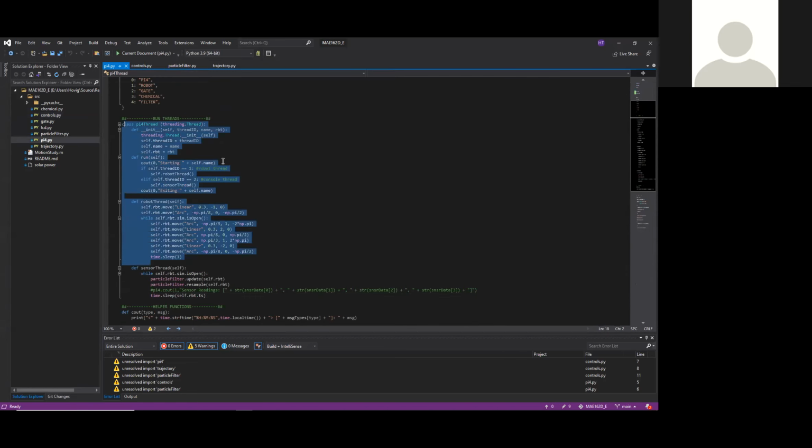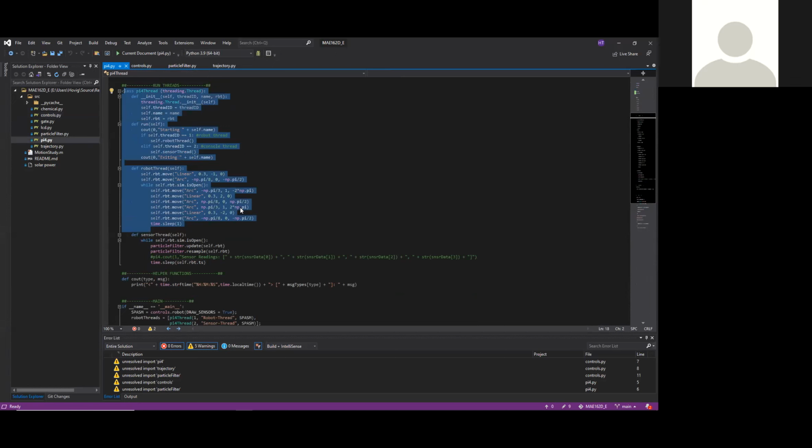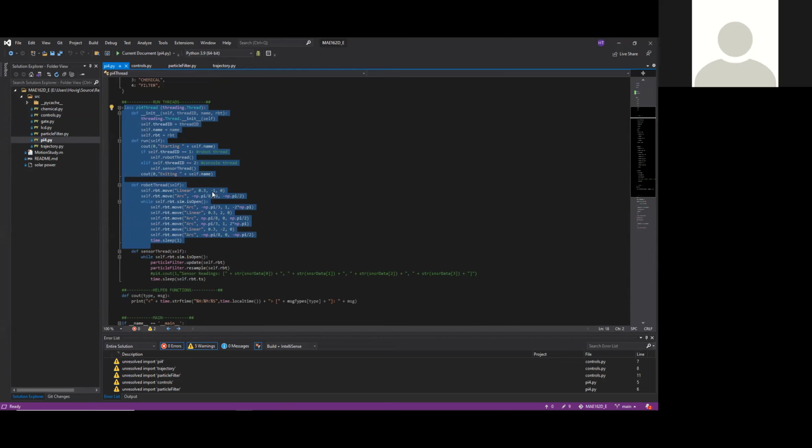I actually have multi-threading for this simulation because it was running better. I also needed a separate thread to simulate my ultrasonic sensor because it would have been too laggy if I was reading sensor data after I moved. It was taking too long. So hence why multi-threading is happening here. But essentially the idea is the same.